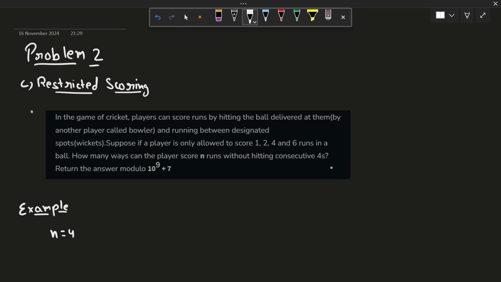Let's see the problem statement. What does the problem statement say? In the game of cricket, players can score runs by hitting the ball delivered at them by another player called a bowler and running between designated spots called wickets. Suppose a player is only allowed to score 1, 2, 4, and 6 runs in a ball. How many ways can the player score n runs without hitting consecutive fours? Return the answer modulo 10 raised to the power 9 plus 7.